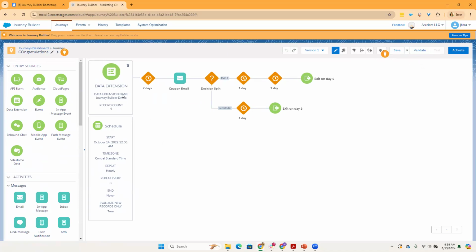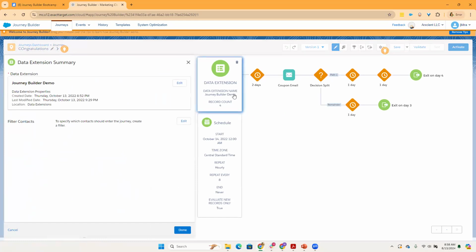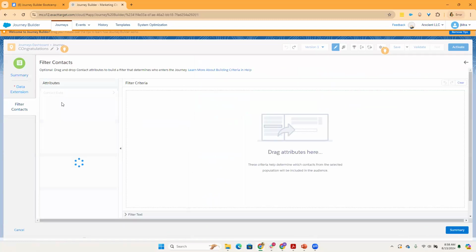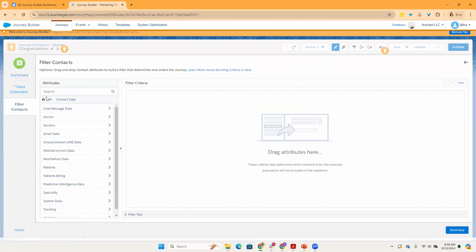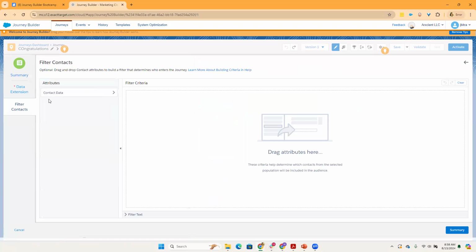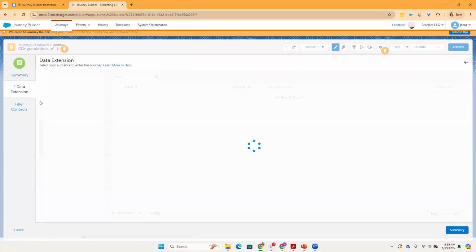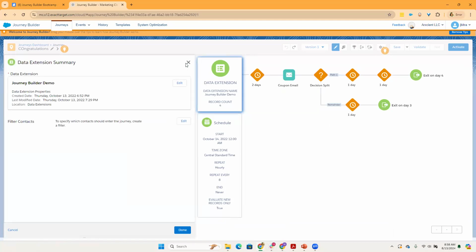Before I validate, I'll show some of the configurations in here. This is the data extension that is being used and the folder location. And if you want to filter out any of the contacts, we can only choose from the contact model. So we cannot choose from the journey data. If we want to use that, then we have to map it to the contact model. If you want to filter out some of the contacts from entering the journey as well, we can use the filter criteria here.